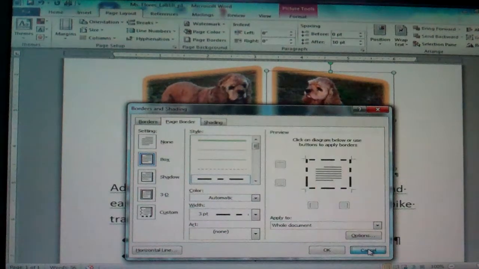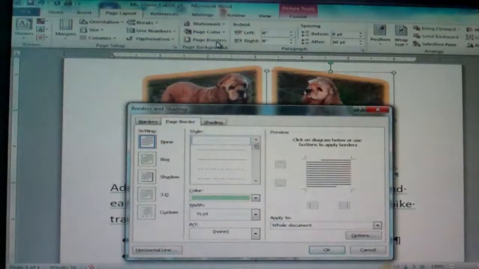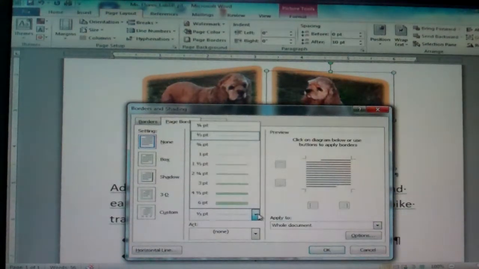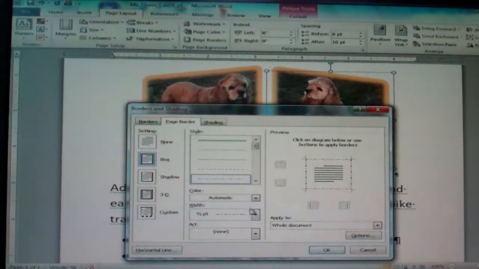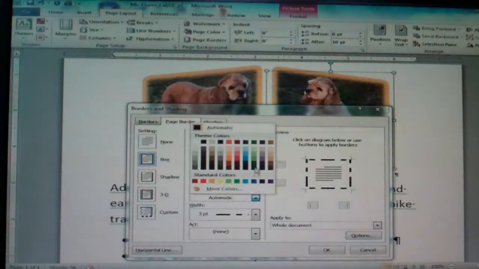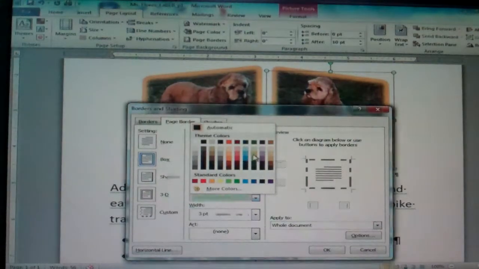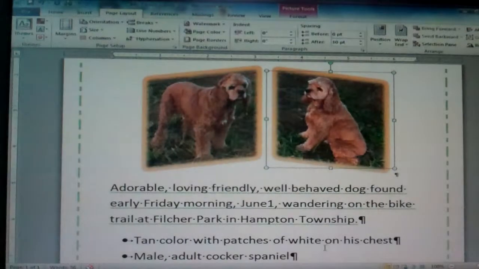shading, which is Page Borders, 3-point, back here, and the color. And click OK. Okay, so there's your page border added.